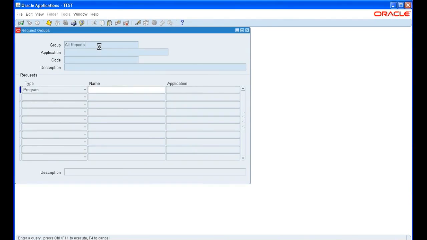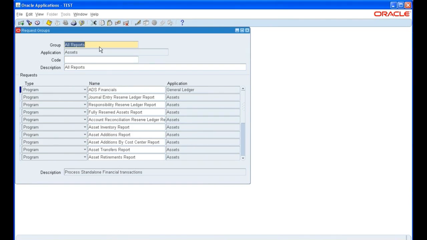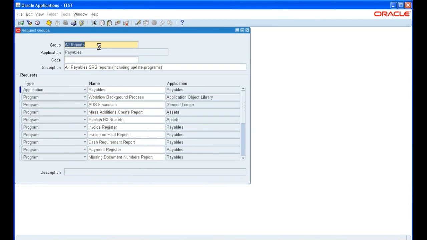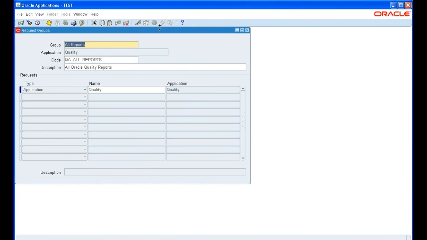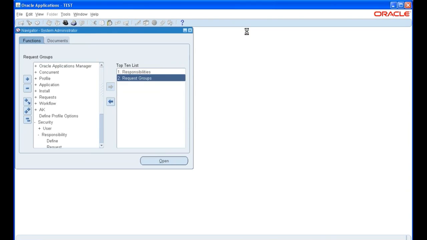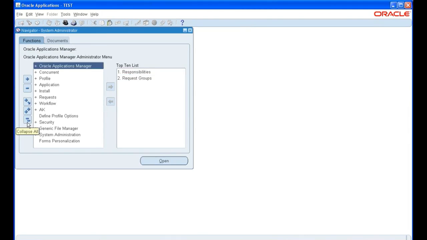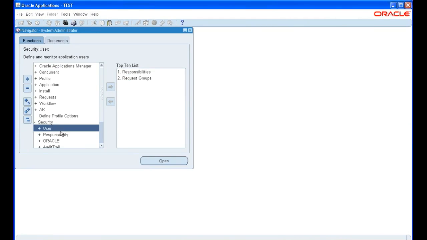As I told you, you have a lot of all reports with the different applications. Let me show you that. Here, assets, treasury, payables, purchasing, supplier reports. So for every application, you will have all reports. Now once you add the report, the content program, to a request tool, you need to run that report from purchasing responsibility. But that responsibility is not available for you. So it's not added to your login.